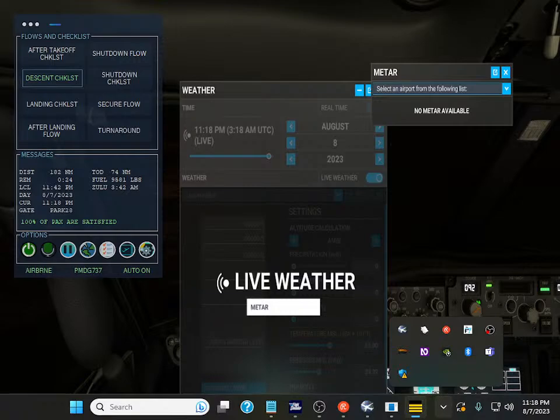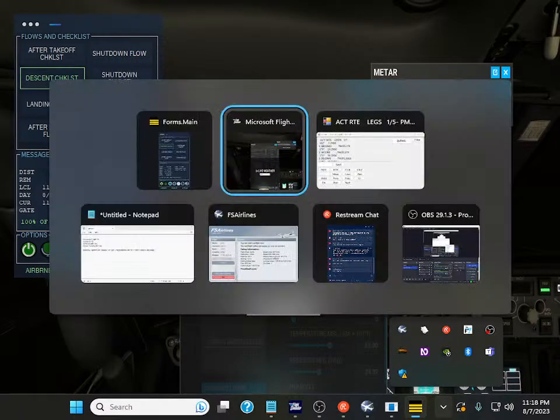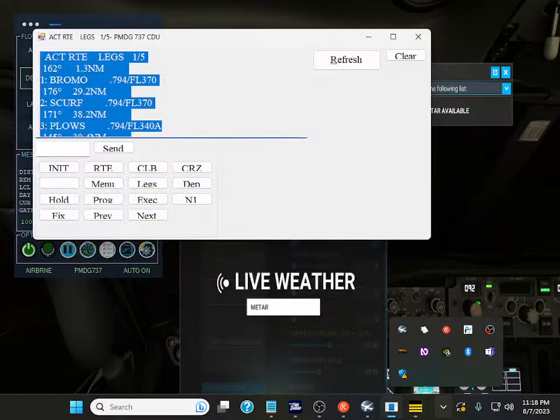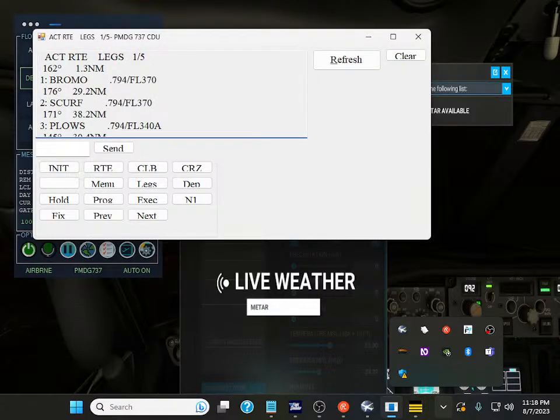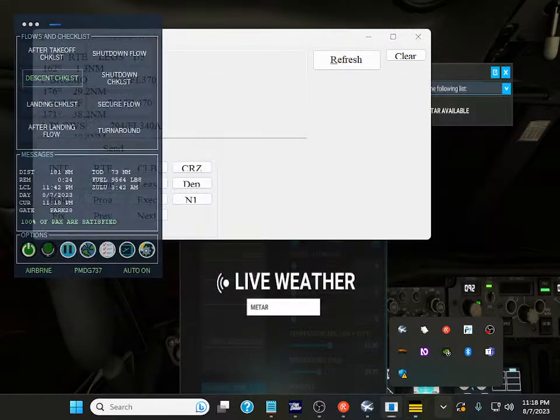But keep practicing, and maybe you'll get it down. 36,990, 257 knots indicated. Microsoft Flight Simulator, ACT legs, 162 degrees. Mach 0.794, flight level 370. Close and checklist.